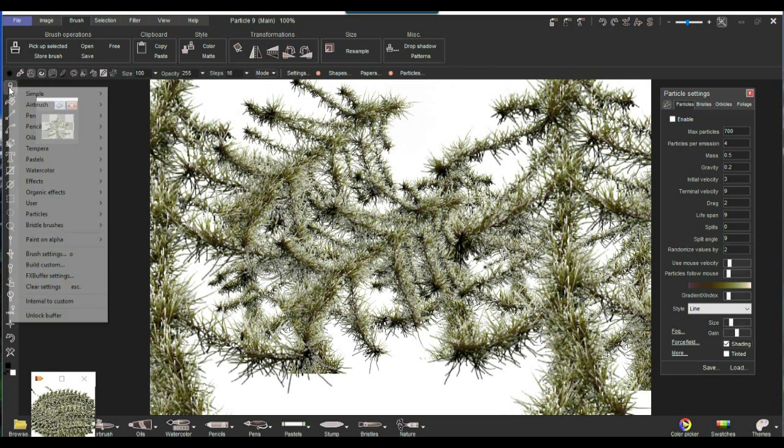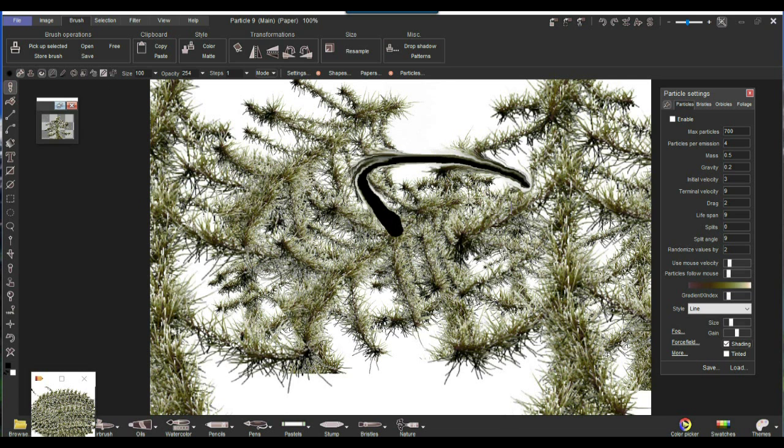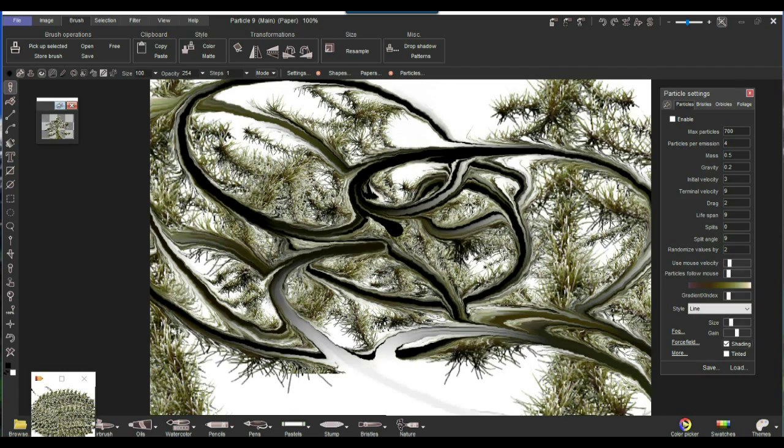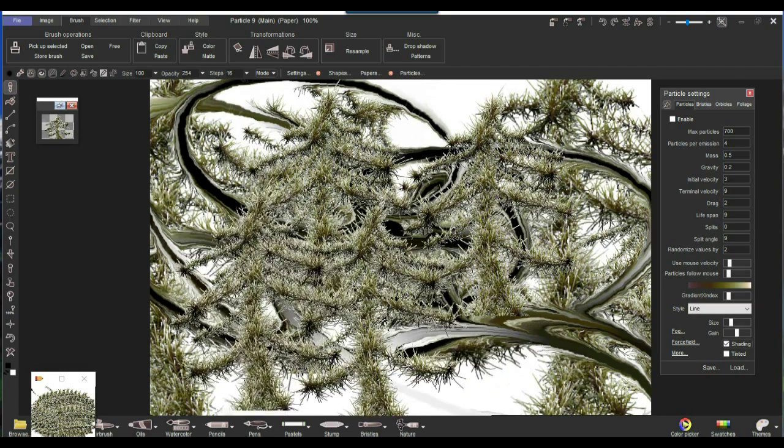So if you change the brush to a different brush, such as one of the oily, totally oil brushes, and you smear it along, and then you want to get back to this, just click it and you're back to this particular brush.